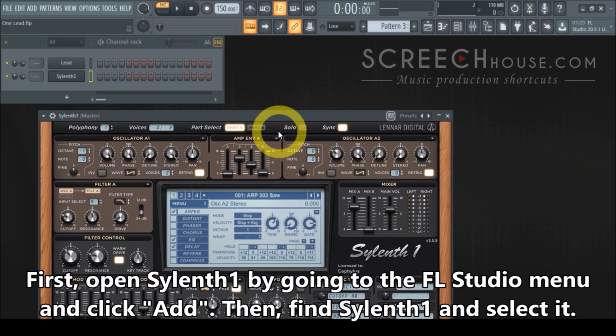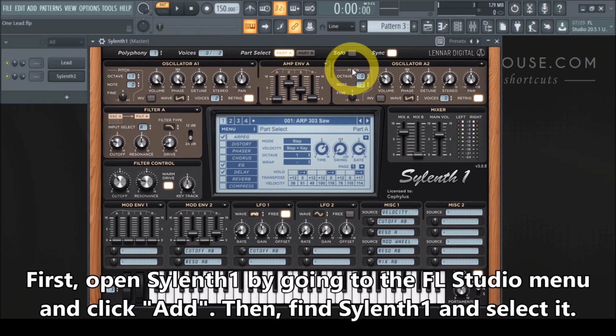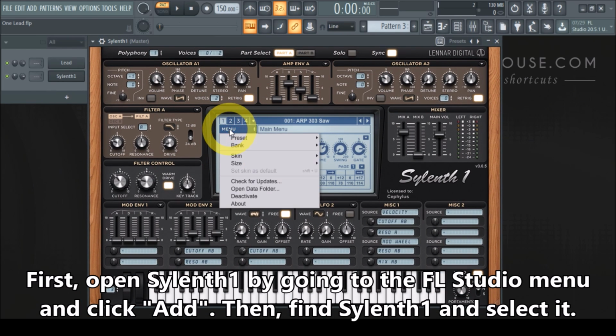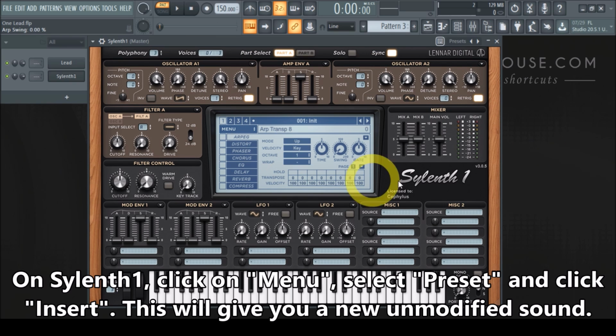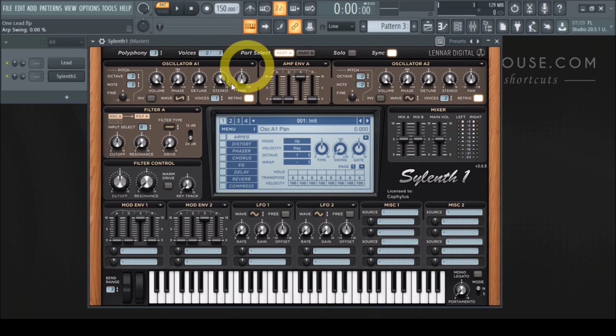When it opens, go to Menu over here, select Preset, and then Insert. Now, we're gonna make a sound, but therefore I have to tweak a lot of these buttons, these knobs, these parameters. I'm not gonna explain how these work. We're just tweaking them. We're just making a sound.